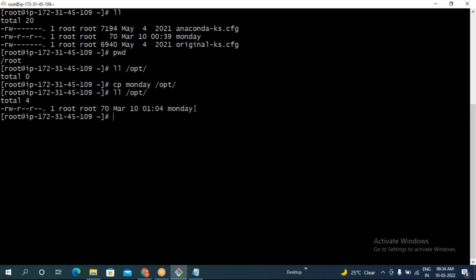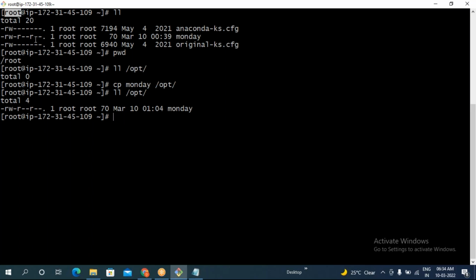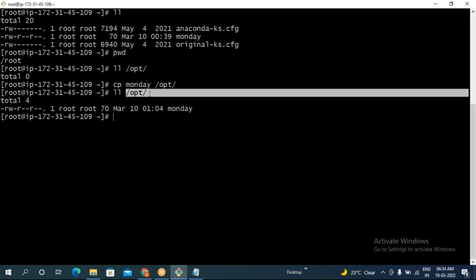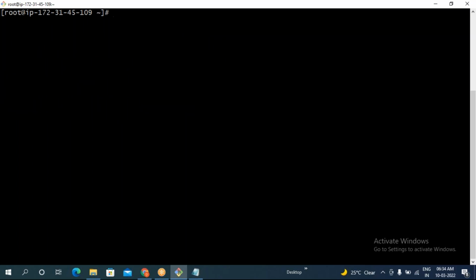Now this Monday file is in two locations: under the root user home, which is /root, and one more is /opt. I have copied it, right? Now let me see. You know the ll command, right? I am using one extra option called i.